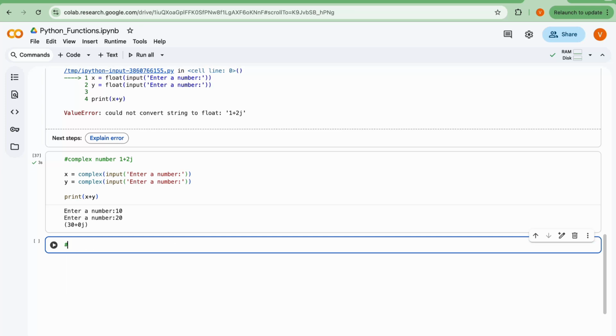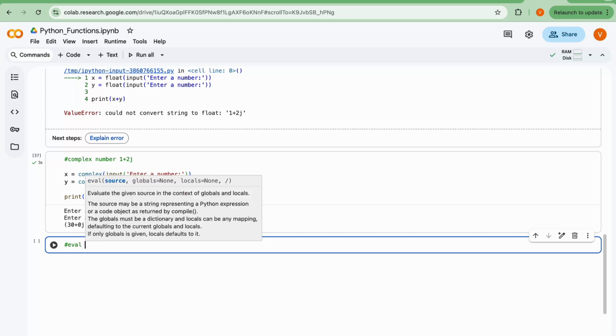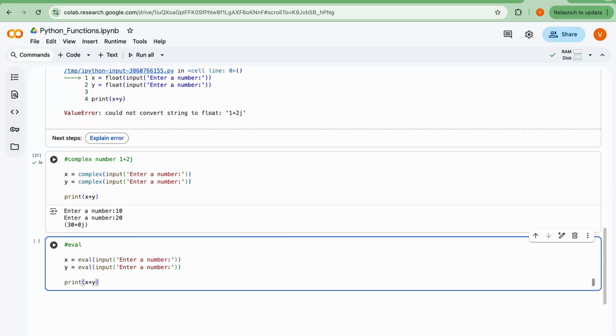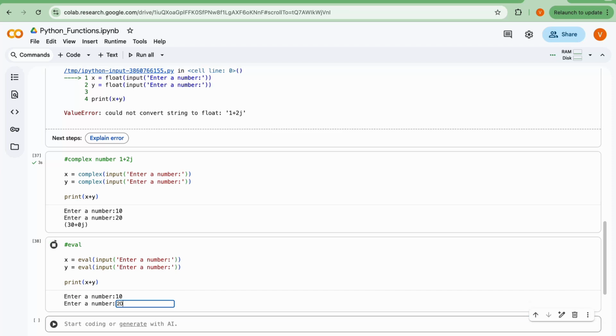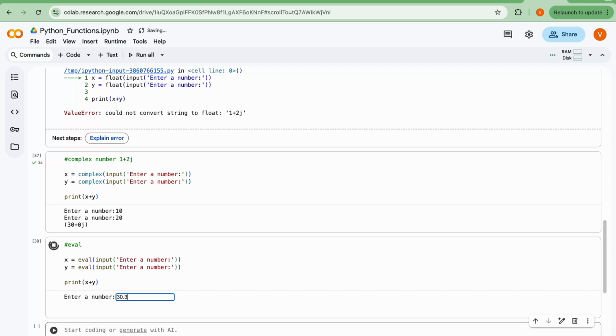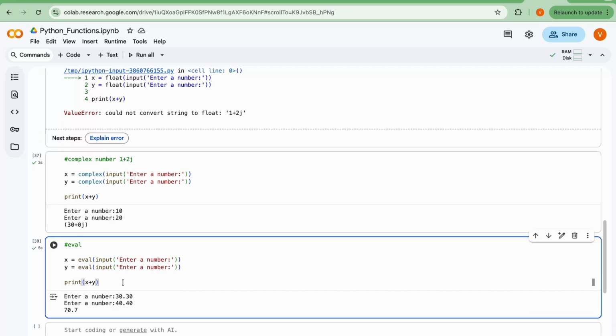What you have to do is use the eval function. Eval accepts the values and does the evaluation of the value, and based on that it returns the result. I will write another program here: x plus y. Now let me try this: 10, 20, 30. Let me execute this program one more time. 30, 13, 40. See, it doesn't matter what type of value you're passing.